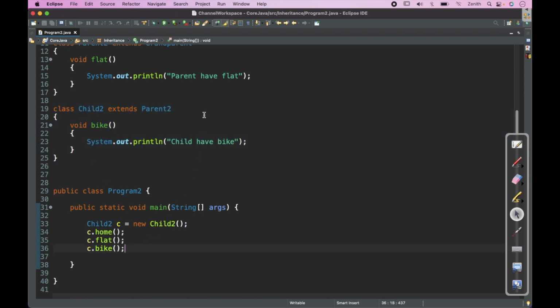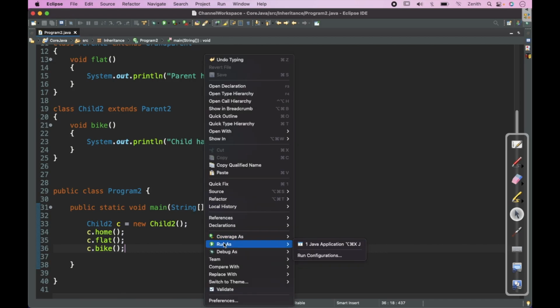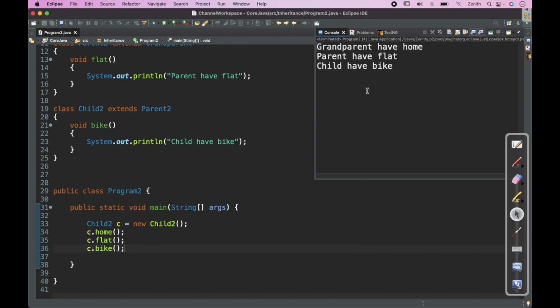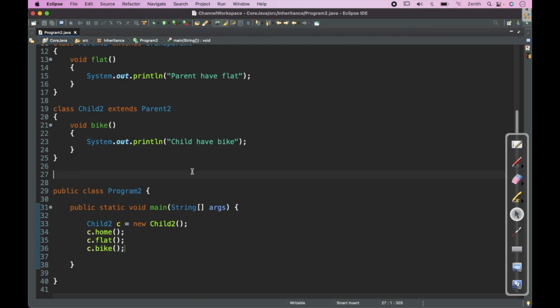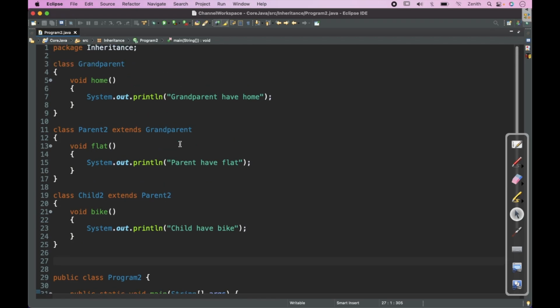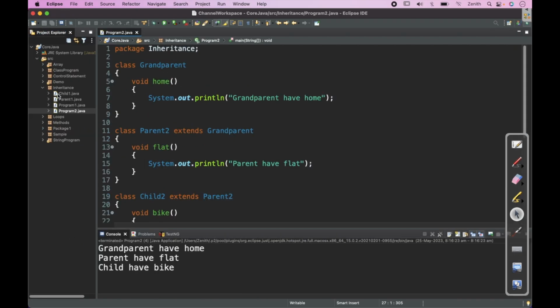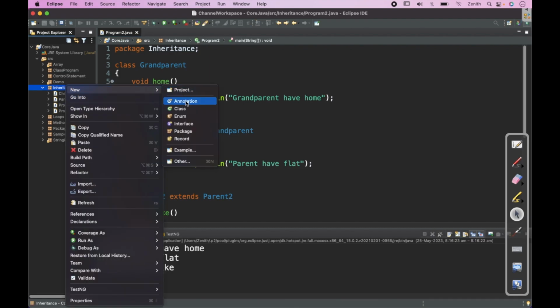Now let's try to execute this. So here we can see the output. So this is the program of multi-level inheritance, but which is created in the same file. Now if we need to create it in a different or separate file, then we can use different classes.